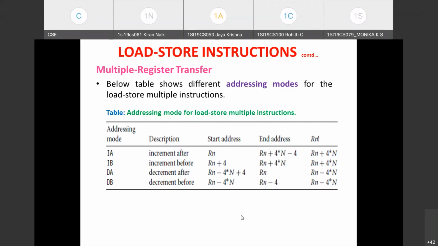What is the lower address and higher address? Starting address means lower memory address, ending address means higher memory address. This is how the expression can be written for lower address and higher address, and by what amount the base address register will be updated. So that you are seeing here.